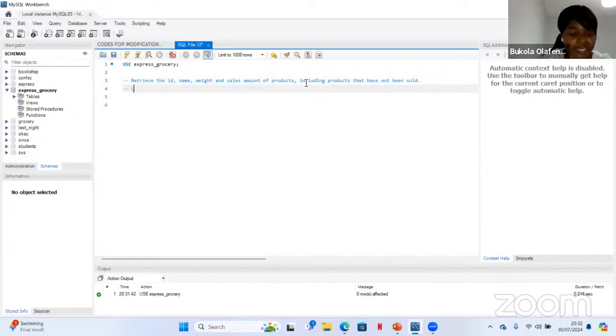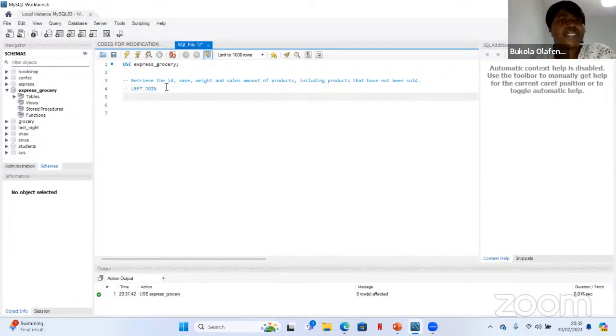we are starting with left join. Let's look at this question closely. There we already see we can guess our column lists, what it would contain: the ID of the product, the name of the product, and then the weight of the product, as well as the sales amount of the product. That is each sales record, including products that have not been sold. So what this question is really telling us is the data of all products, including those that have been sold and those that have not been sold.